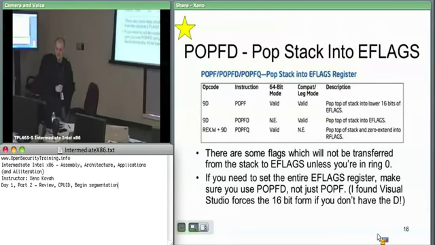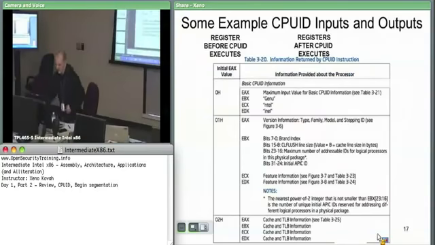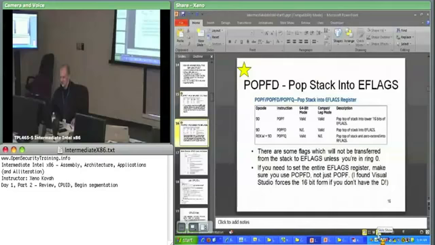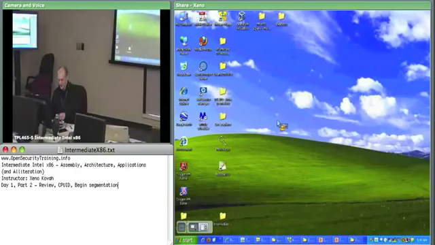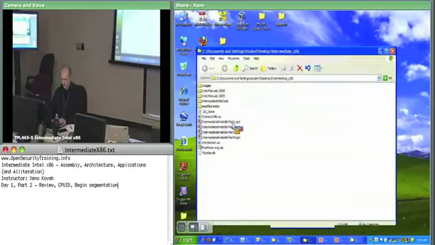Yes. So given that the difference between POPF and POPFD appears to be whether you get the upper bits, which bit is the ID flag? Yeah, I should have put that into the slides. I keep thinking to put the CPUID or the EFLAGS into the slides, but you're old enough now that you can handle the manual, so I will show you.